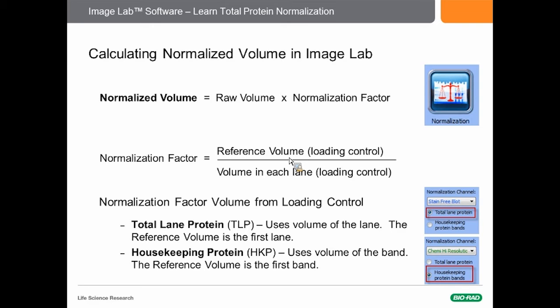For the reference volume, ImageLab uses the first lane on the blot, as long as it's not a molecular weight standard lane for the loading control. For all normalization factor volumes, the source depends on the type of normalization. For instance, if you're using total lane protein, then ImageLab uses the volume of the lane, and the reference volume is the first lane. So it's the volume of the total first lane.